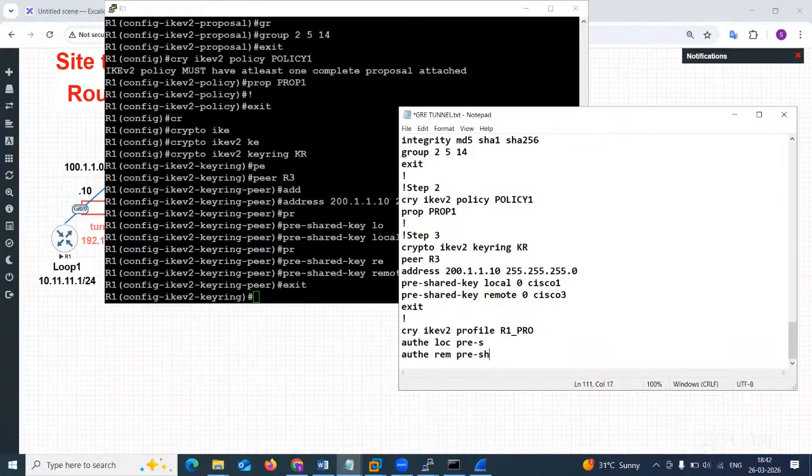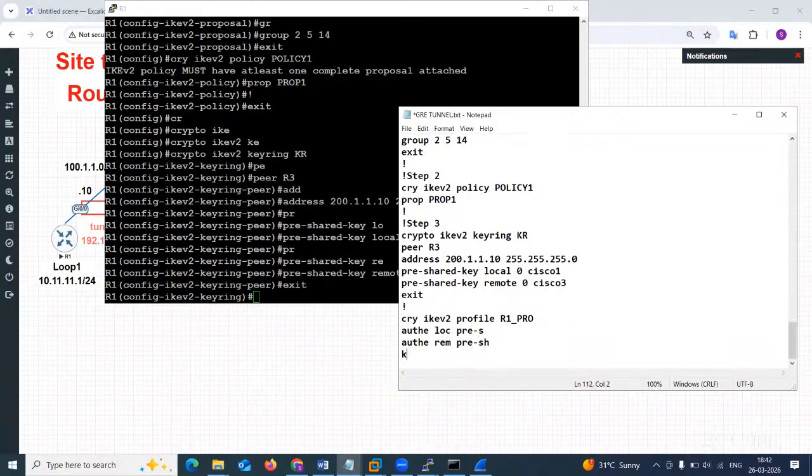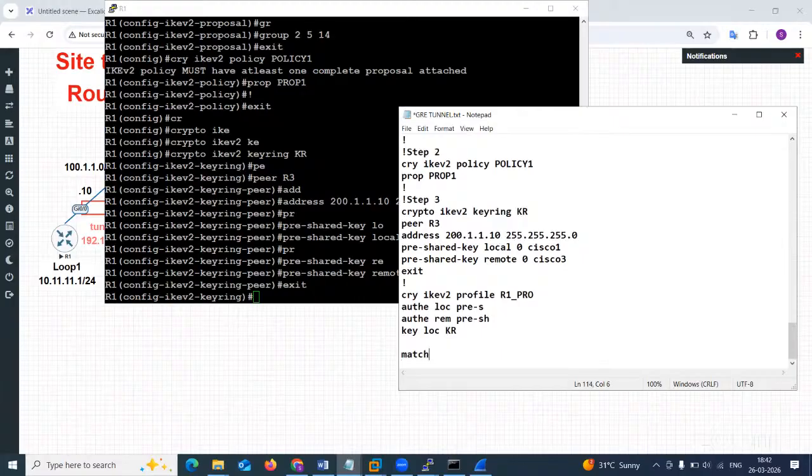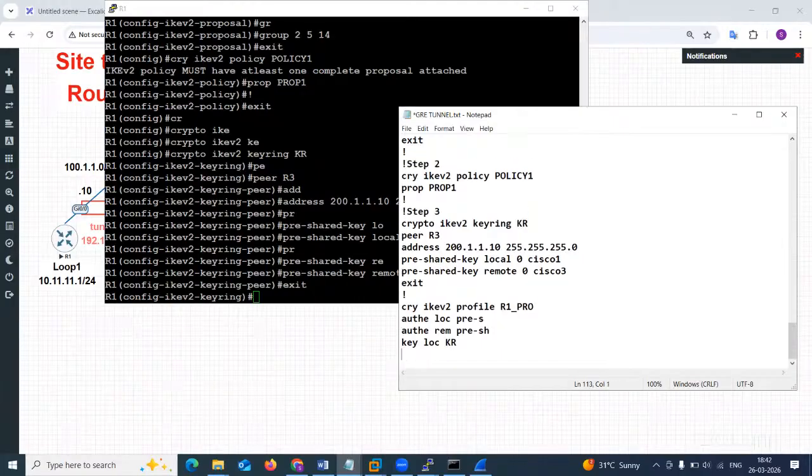Okay. So here I have to again say authentication local is pre-shared key, and authentication remote is pre-shared key. I'm writing in short form, right? Again, I'll say my keyring is local with the name KR. My keyring name is KR. Right, and here I have to say match identity remote address. My public IP 200.1.1.10 with the subnet mask of 24. So I can give 32.